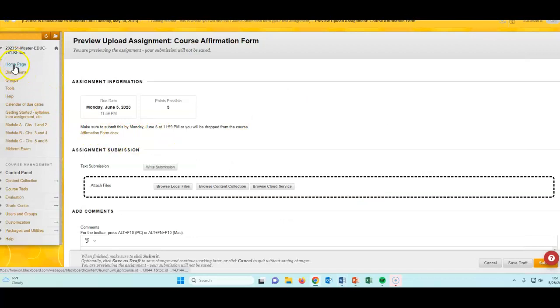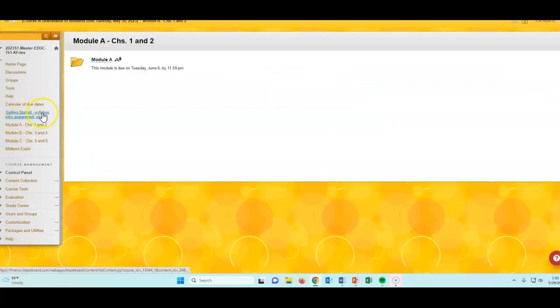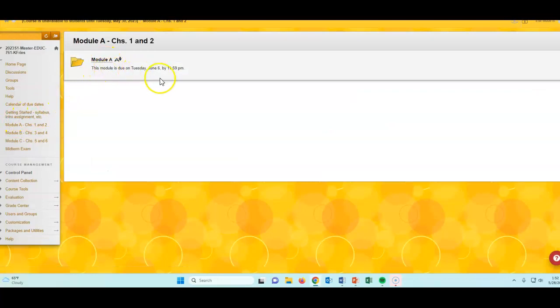All right, so I think that might be about it for this Getting Started syllabus review video. Again, I know it was kind of quick, but I will do an assignment recording for the modules that we have coming up. So let me just show you, by the way, what the modules look like. They are all organized exactly the same way. Okay, so it'll say Module A, it'll tell you when it's due.